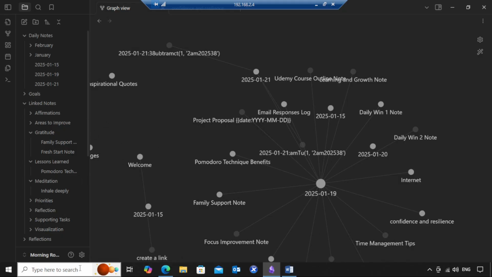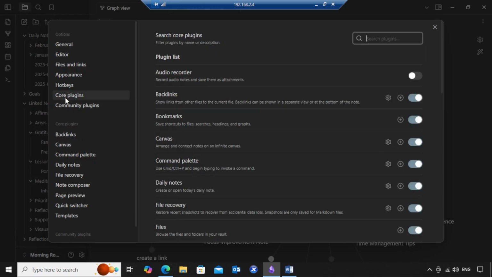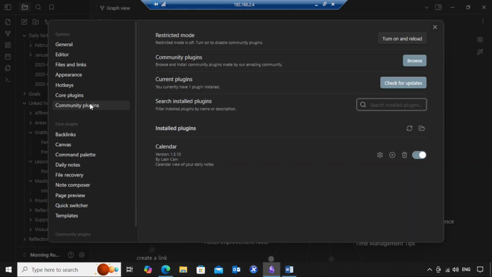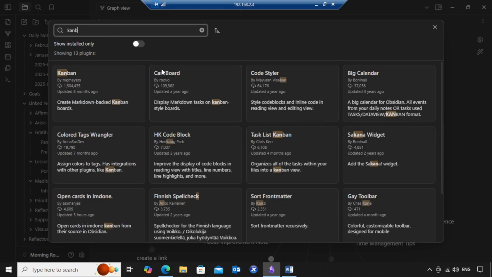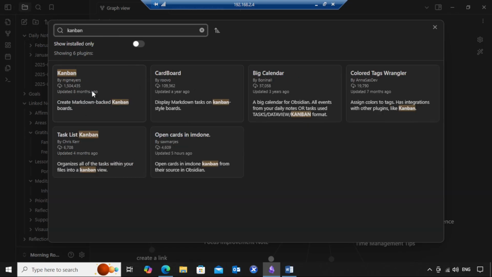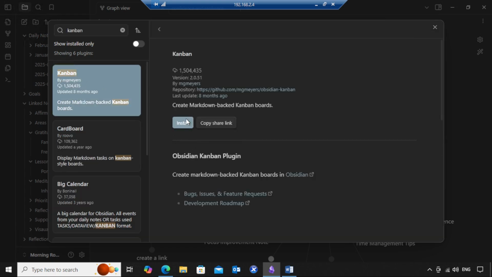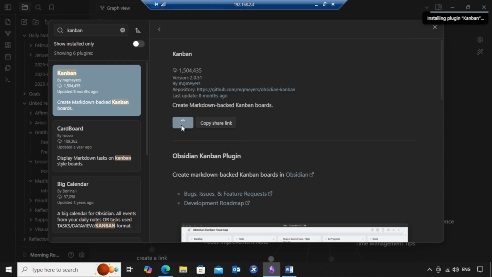So this is Obsidian. Click on settings here and you see on the left hand side core plugins and you also see community plugins. Click on community plugins, click on browse and type Kanban, K-A-N-B-A-N, Kanban, and you see Kanban here. Click on it and it is asking you to install. Click on install and it is going to install the software if you see on the right hand side.